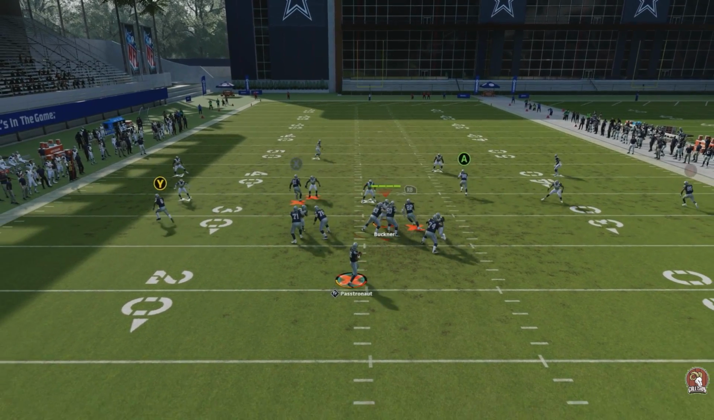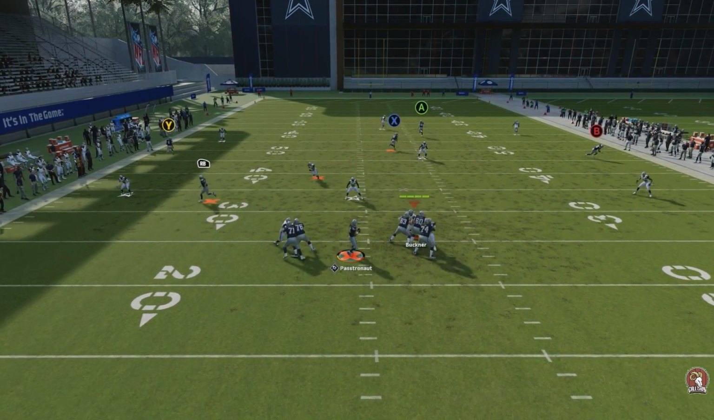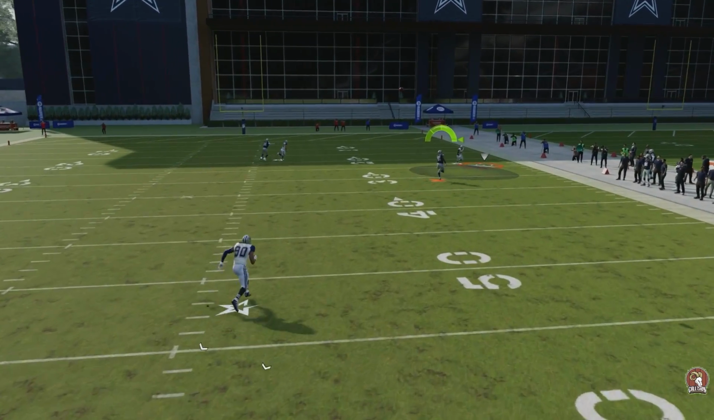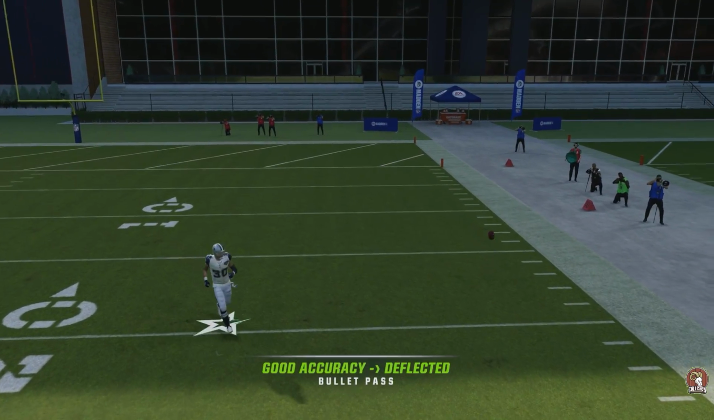I'll snap the ball here. Hopefully I don't get shedded. And you guys are going to see the outside third on the right is now playing deep. Now, of course, the comeback route is going to be open.